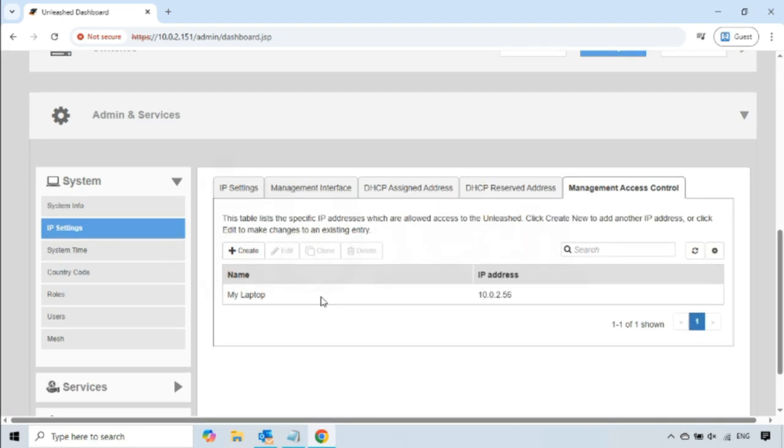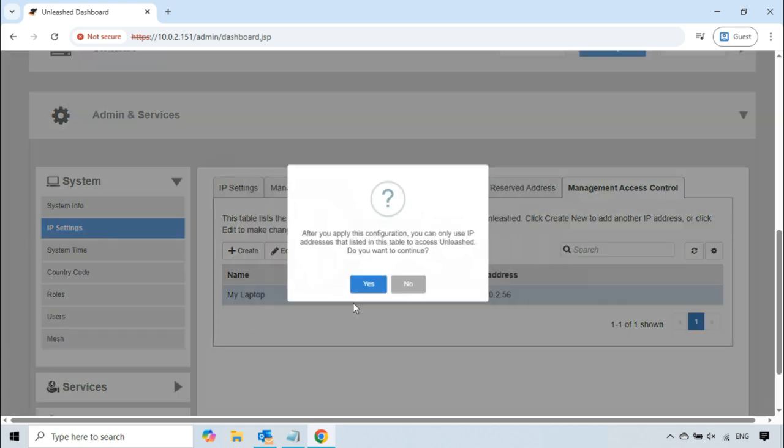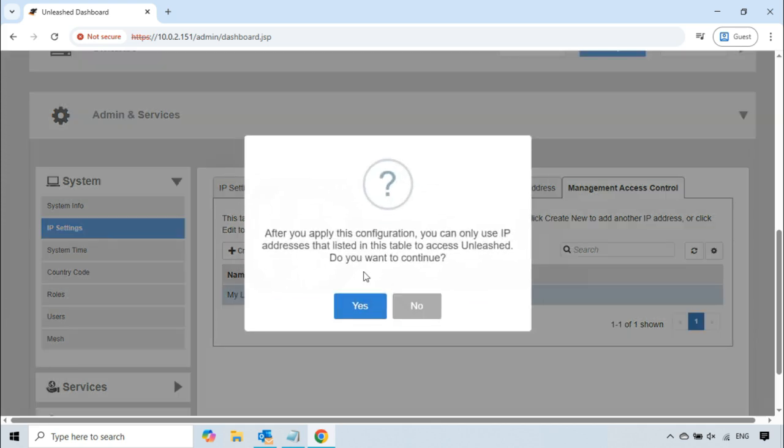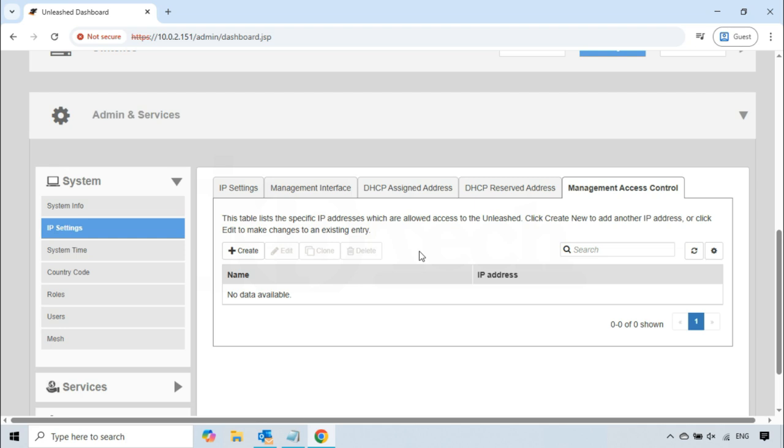Before configuring the second type of restriction, we must delete the current entry, to avoid any conflict. So, I will delete the current entry of a specific IP address first. Simply select the entry, and then press the Delete button. A confirmation message appears, press the Yes button. The current entry with a specific IP address has been deleted from the table.